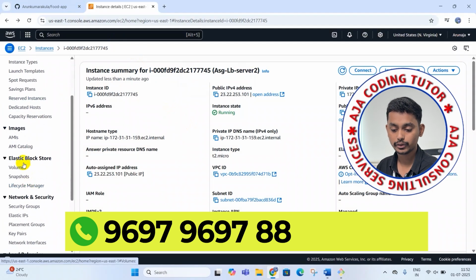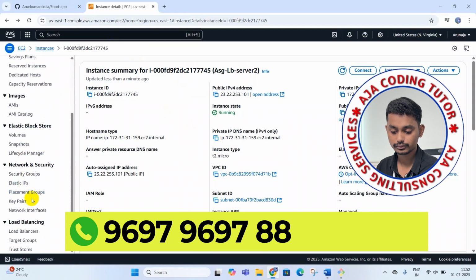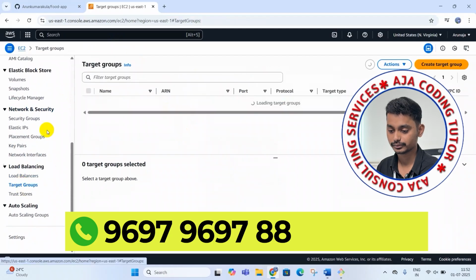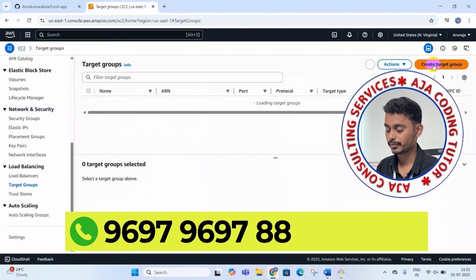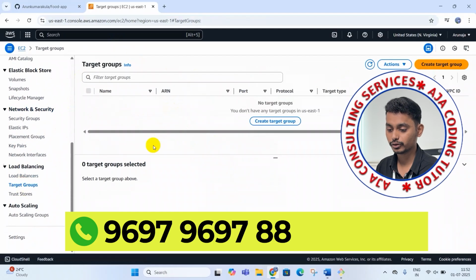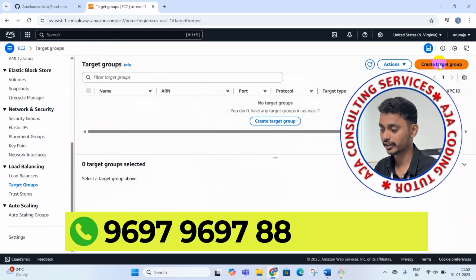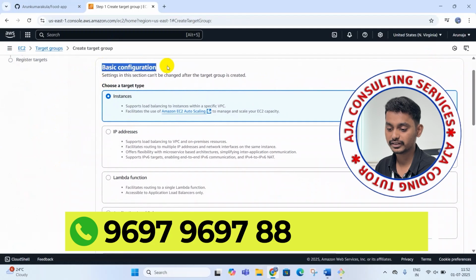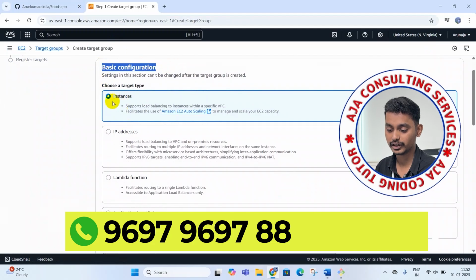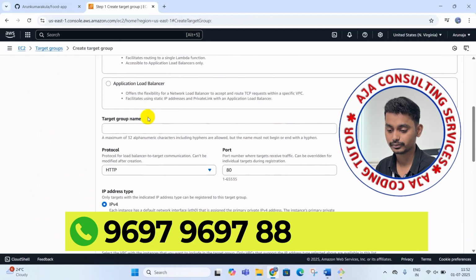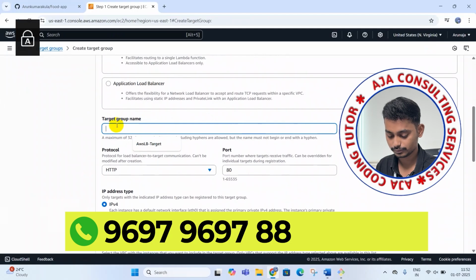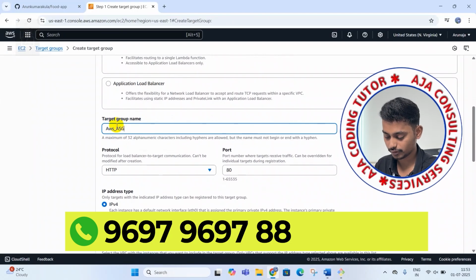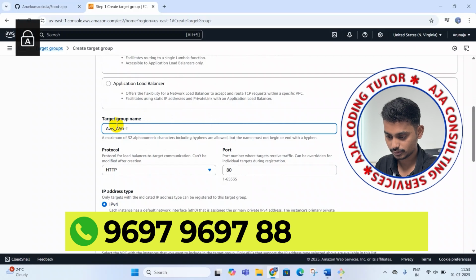Now I am going to create a target group. This is the target group homepage, and we are going to create a target group. In basic configuration, I am selecting instances, and the target group name as AWS auto scaling groups target group.